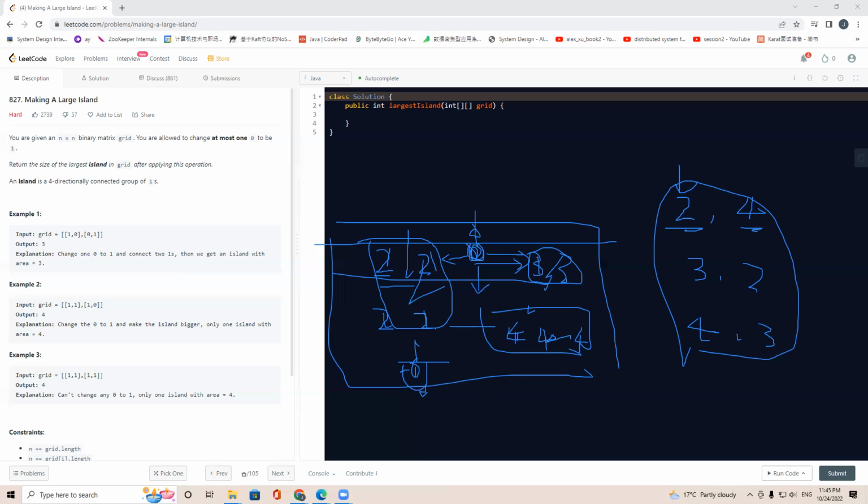So let's begin to write code. In this case, because we use the map and already use a DFS or BFS to mark these islands, the DFS will have O(n squared) time complexity. And after the preparation, we iterate the grid again, which is another O(n squared). So the total is O(n squared) time complexity.